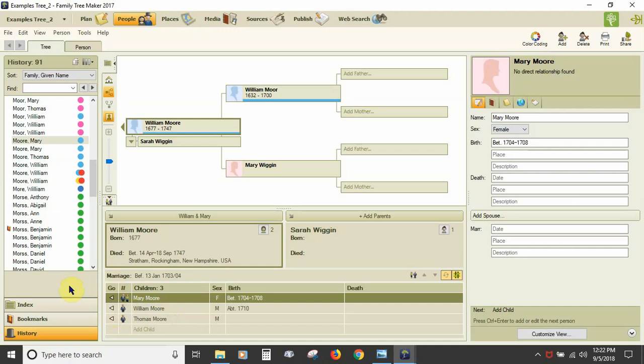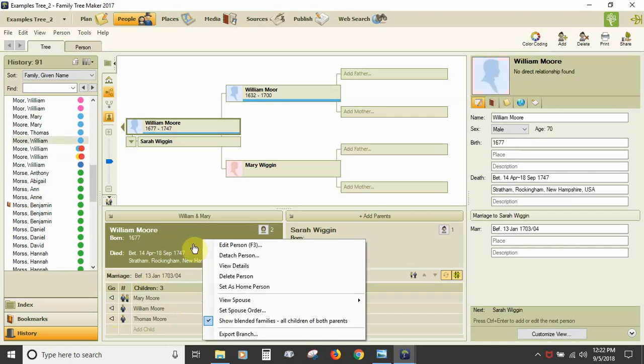Now, right-clicking a person in the parental level or the child level will bring up a menu that will allow you to edit the person, detach the person, view details in the Person View tab, delete the person, set as a home person, view spouse, set the spouse order, show blended families, all children or of both parents, and export a branch based on the selected person.